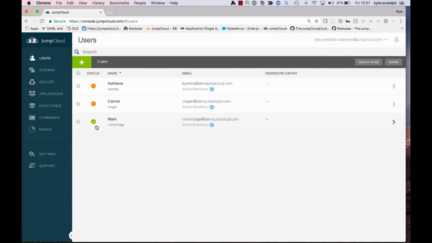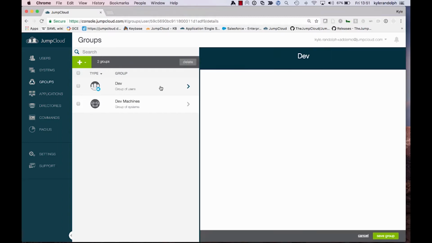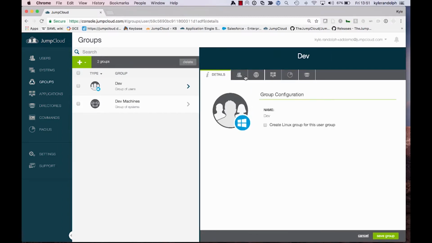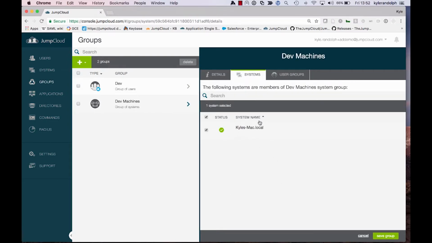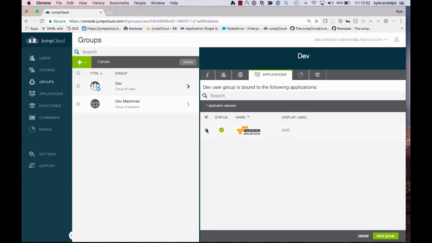So let's take a look at a couple more pieces here. What we want to do now with this activated user is add him to a few resources. In this case, I have a group of systems, and in this group of systems, I have my Mac. In addition, I want to add our dev team to have SSO access into AWS. So in applications, I'm going to select AWS. And in system groups, I'm going to select that group of systems that contains my Mac endpoint.